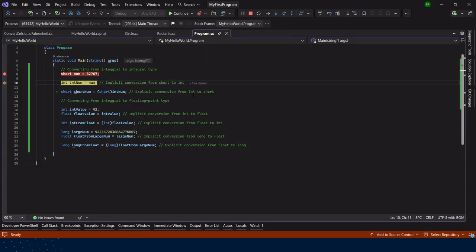Okay, now you can move one by one. So here the value of num is 32767, and if I move to the next one, again I have the value int num is 32767. Implicit conversion is there, and here again explicit conversion is there, you can see. So this is another variable, short, and I have converted the integer into a short value. Similarly, we have converting from integral to floating point here also.